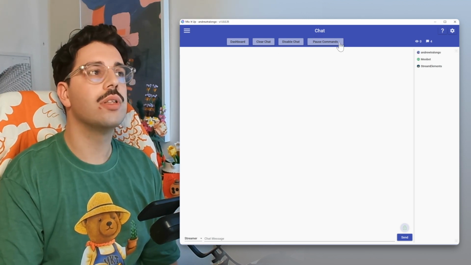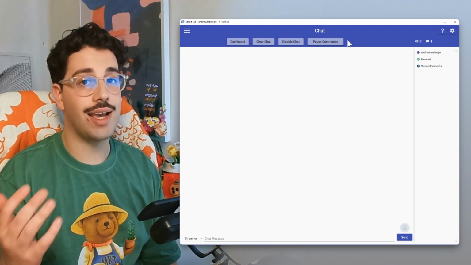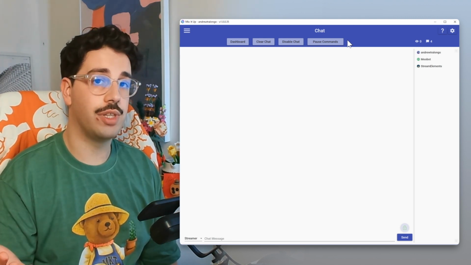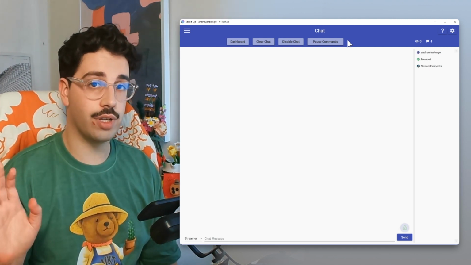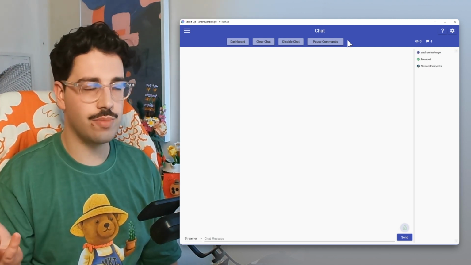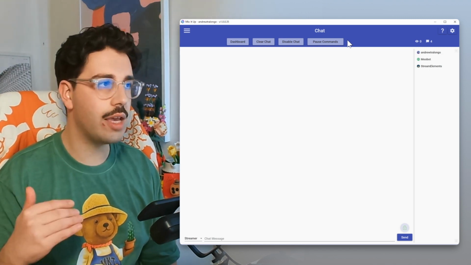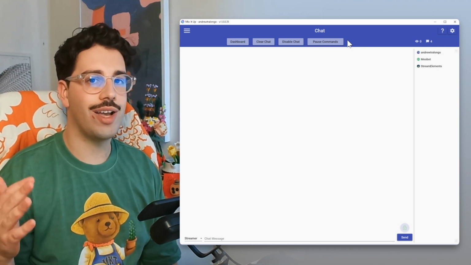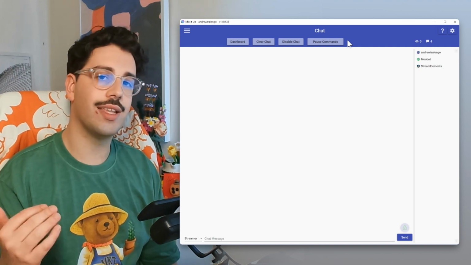So these are really useful if you get bot attacked or if you get hate raided or something like that, and you just need to stop everything rather than ending stream. You can pause all your commands, disable the chat, clear the chat, wait till that cools off, and then re-enable it when you need to. So again, this chat window is really handy to use, but this is not where Mix It Up shines. Mix It Up shines with its commands, its actions, and all its automations.